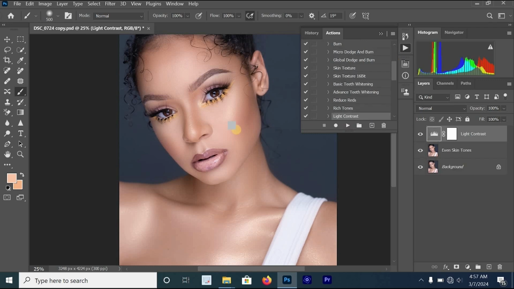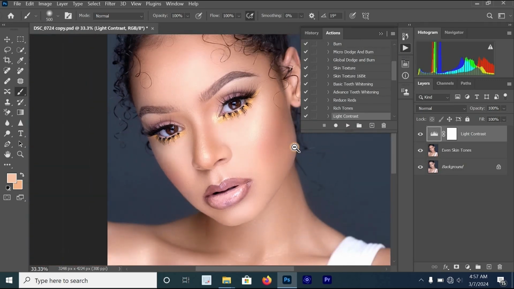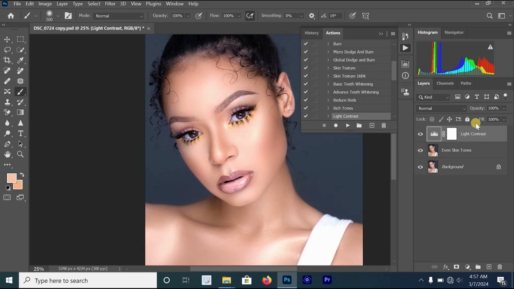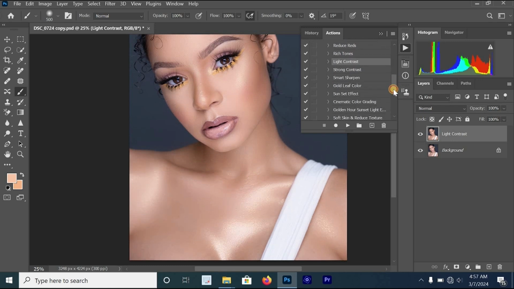So I'm just going to play this light contrast action and you can see the results. It's going to add that light contrast to the image, but you have to reduce the opacity also. So I'm just going to leave the opacity at around 10, and let's merge the layers together, the before and the after. Let's keep scrolling down to check other actions.